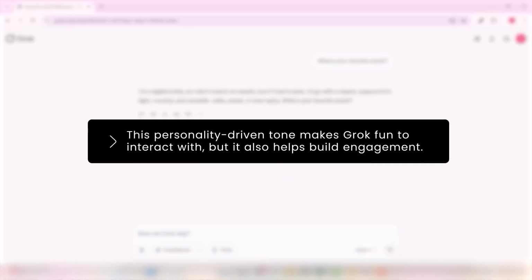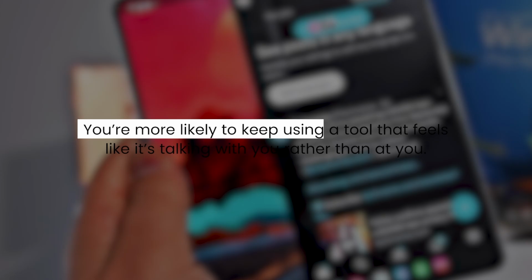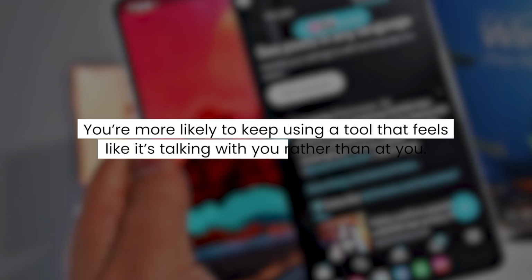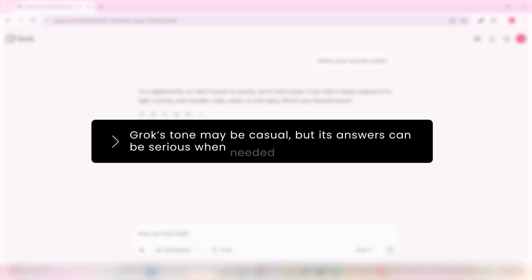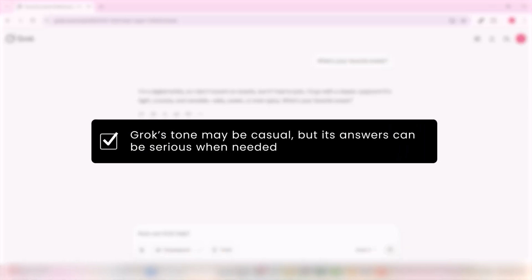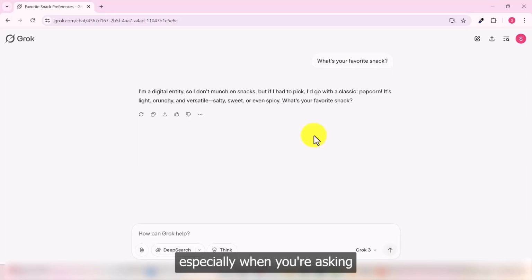This personality-driven tone makes Grok fun to interact with, but it also helps build engagement. You are more likely to keep using a tool that feels like it's talking with you rather than at you. But here's the key. Grok's tone may be casual, but its answers can be serious when needed, especially when you're asking about real-time topics.